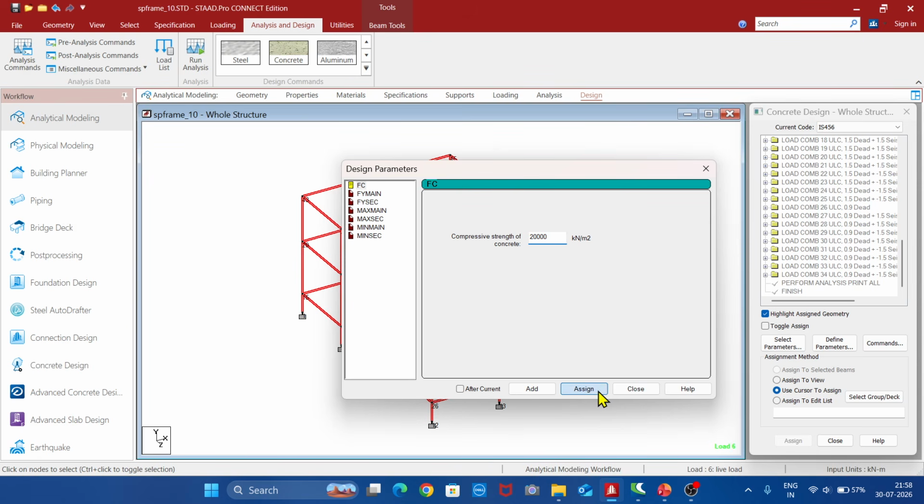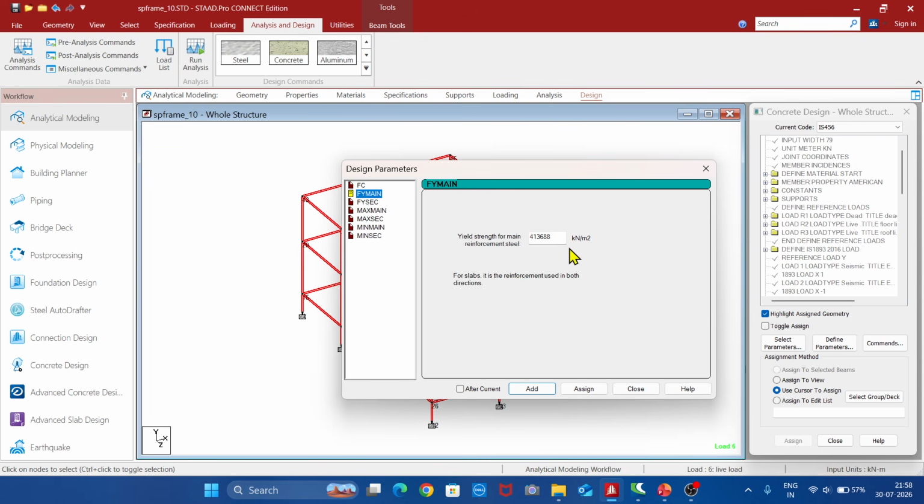20,000 kilonewton per meter square, click assign, FY main, let us use 500,000, assign, FY secondary, let us use 415 grade steel, 415,000, assign, then maximum main, let 25 mm rods be used, click assign, maximum secondary 12, assign, minimum main 12, assign, minimum secondary 8, assign, close.